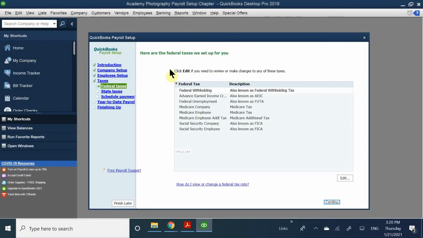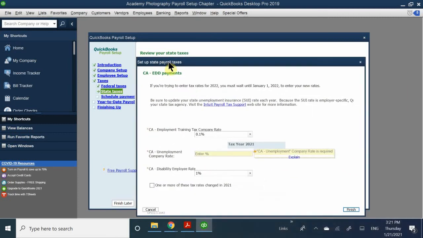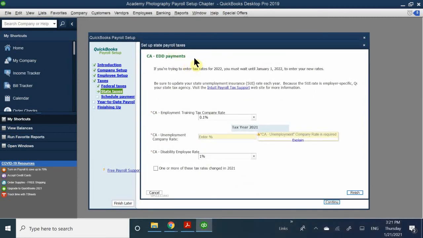Okay, so I think we're going to be looking at, or maybe we just click continue. Let's see what happens. All right, so here, let's see. The California disability is the first one. Then we have California unemployment, then California withholdings, and California employment. Okay, so here you go. So the first thing that we're going to be setting up is going to be the EDD. So the first one is the disability one.